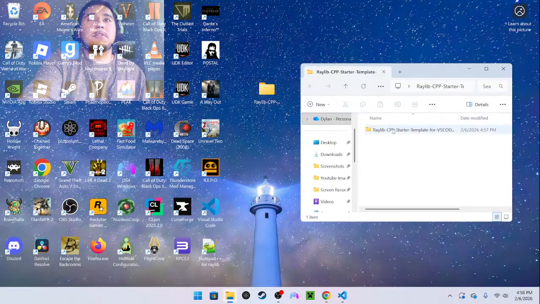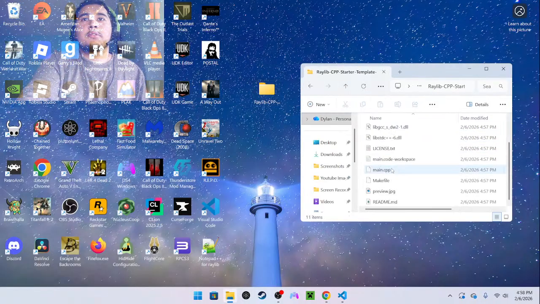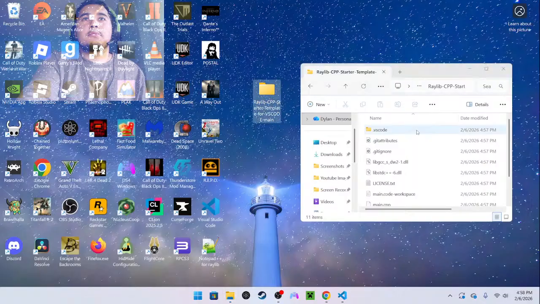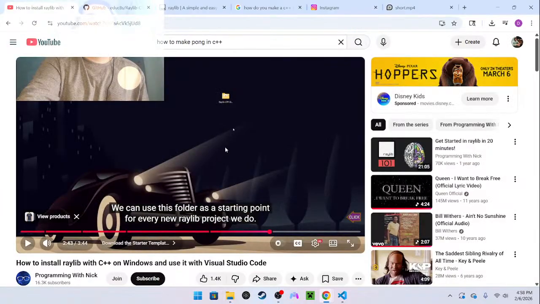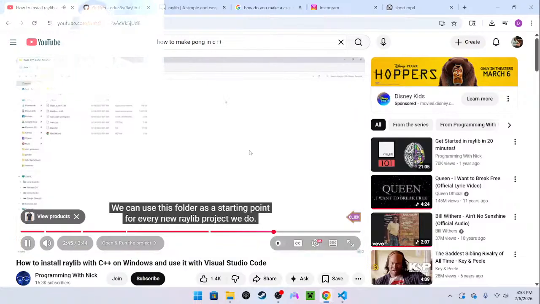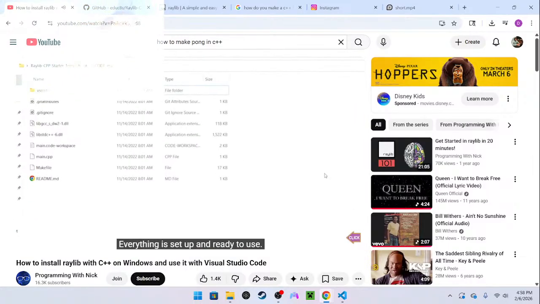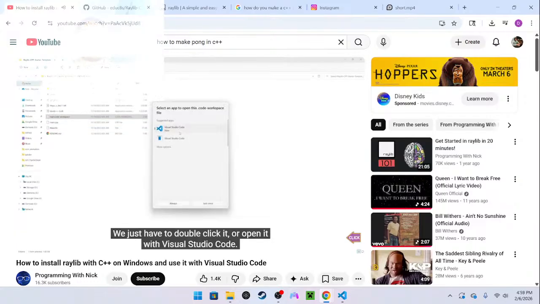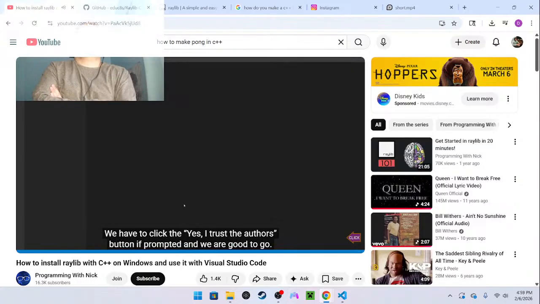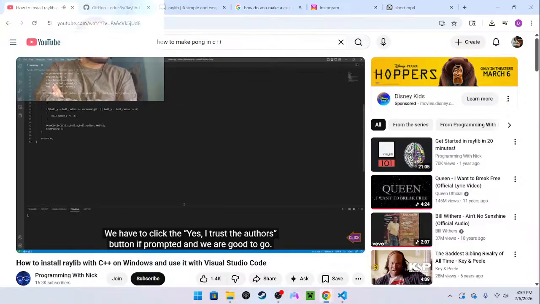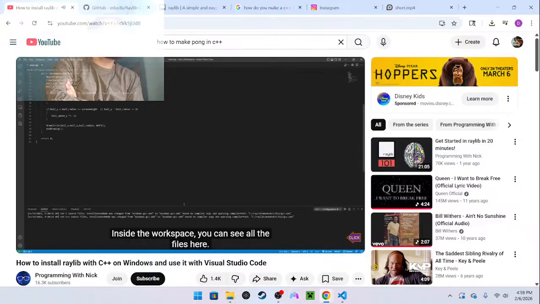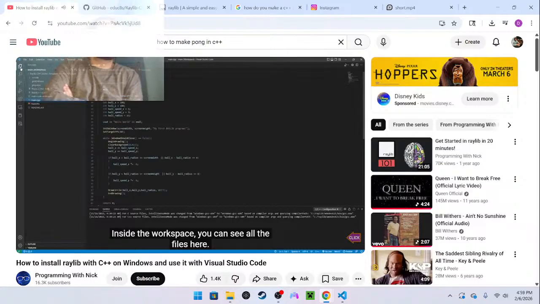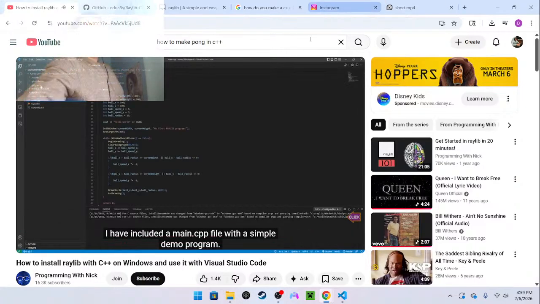So he said just to use this as the main thing for starting up. Wait, why is mine not the same as his? For every new Raylib project we do, everything is set up and ready to use. Now, inside the folder, we're going to find a main.code-workspace file. We just have to double click on it or open it with Visual Studio Code. We have to click "Yes, I trust the authors" if prompted, and we are good to go. Inside the workspace, you can see all the files here. I have included a main.cpp file with us.